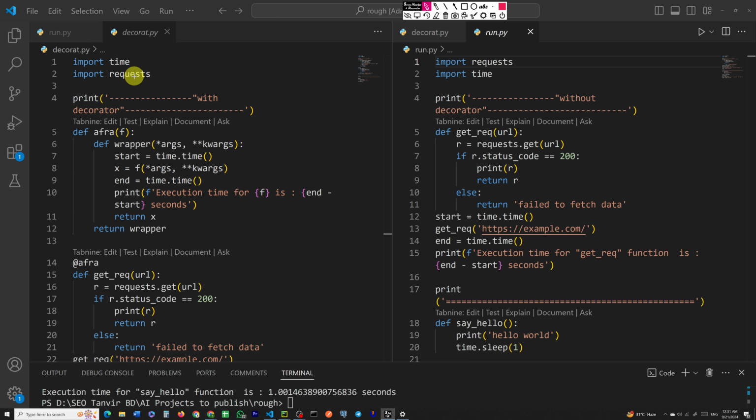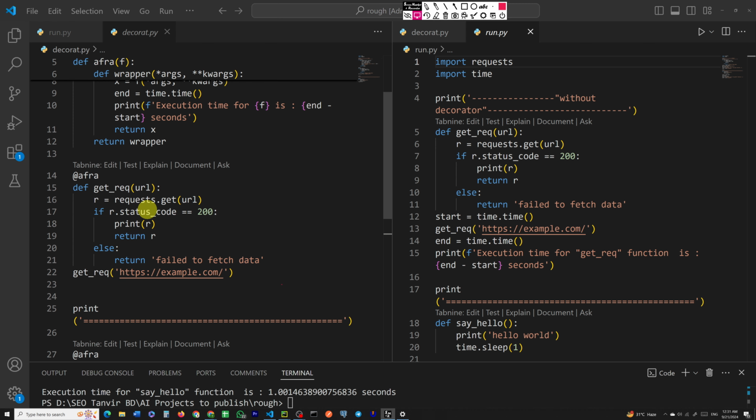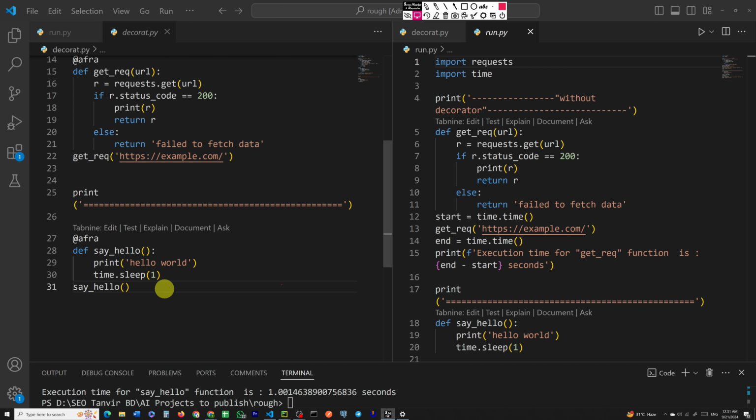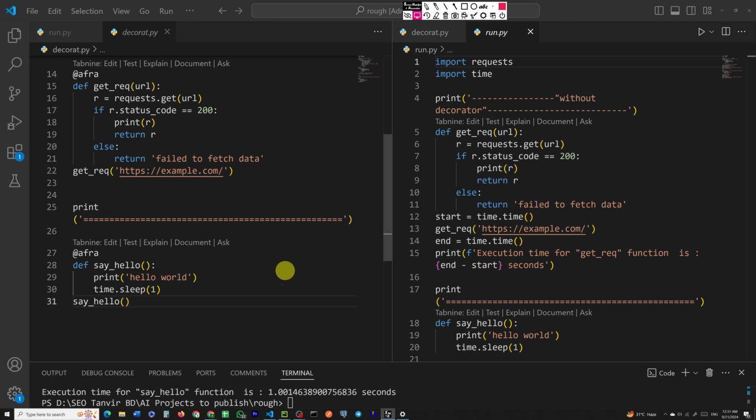This is the function where we are importing time request, and look here, this is the same function we are using there as here, this request function. And it is the function we are using there, the say hello function.